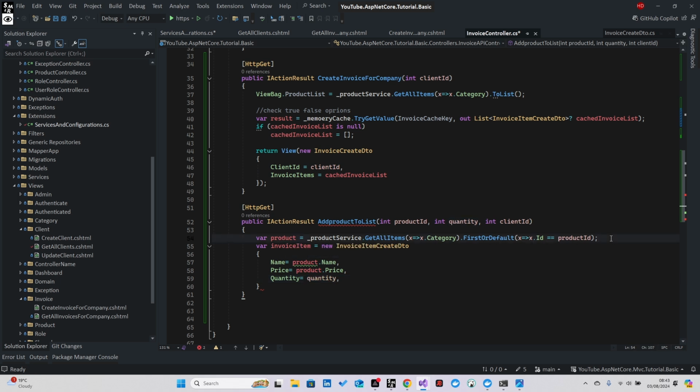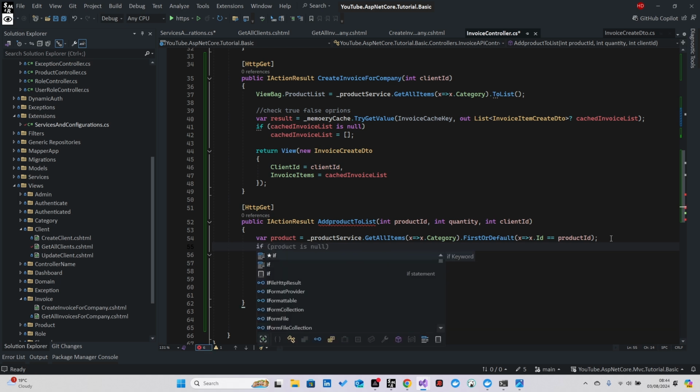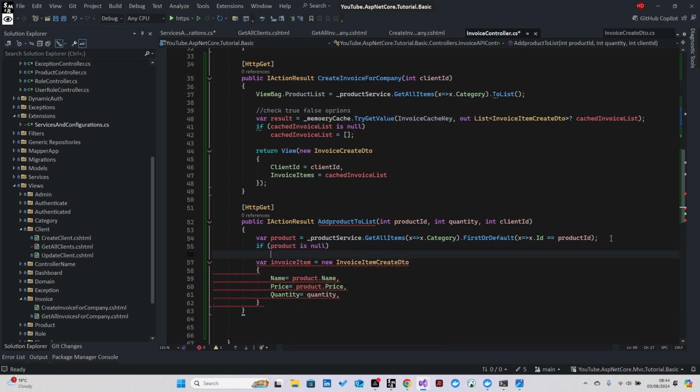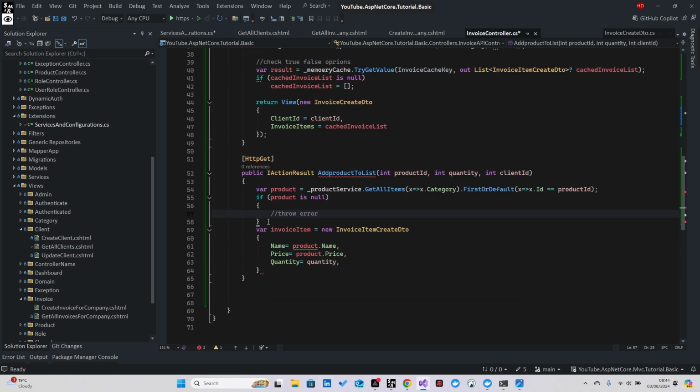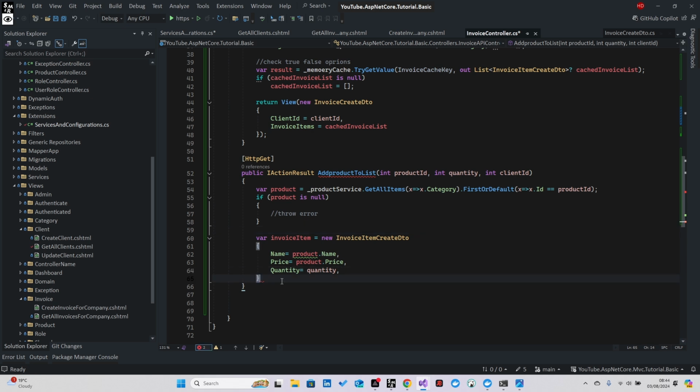Okay, this is coming nullable, so let's put a null check. If product is null, we're going to throw an error. For now, let's leave it as it is. We're going to handle the errors later. So we created our invoice item, right? So let's continue, guys.